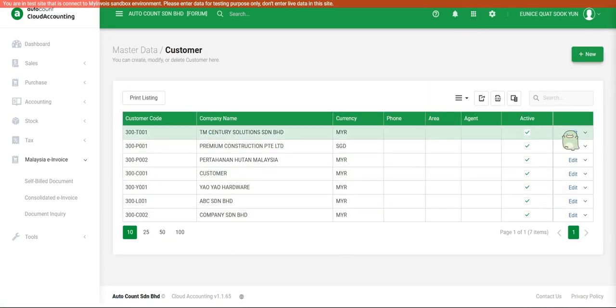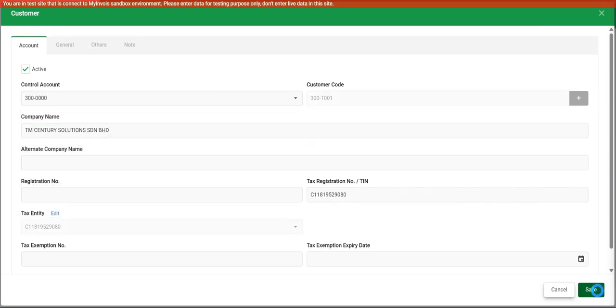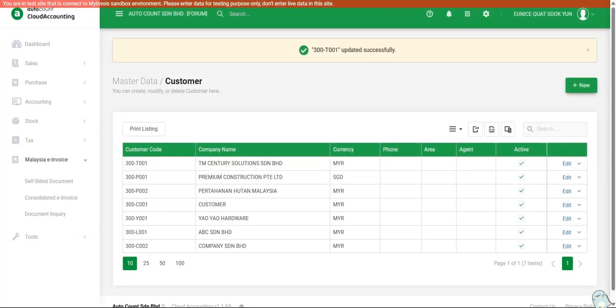you can go back to master data, customer, click TM Century Solutions and click on tax entity. From the drop down, choose the correct tax entity for the customer, so you can see this customer will be linked with this tax entity.